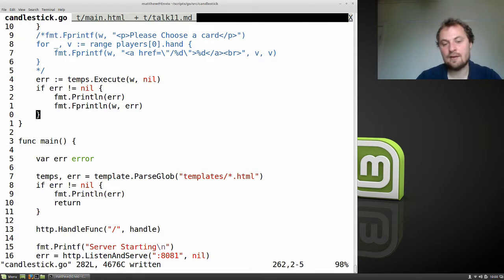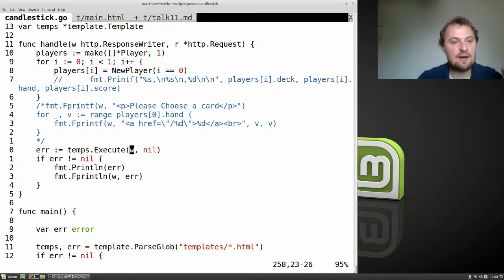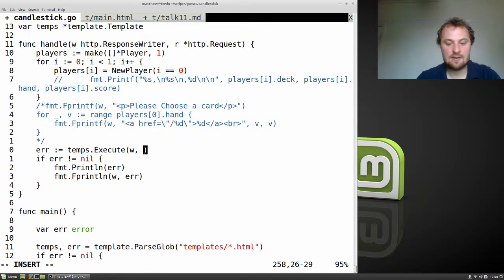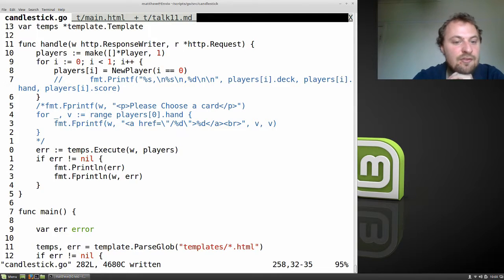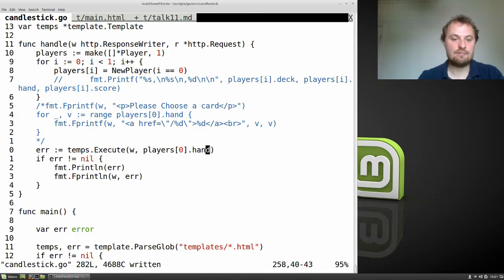Let's see if we can do the next stage where we actually include those details from the making of the players. And I'm just going to include this fairly lazily as well. So now the data we're going to include is players, which is an array of type player. At some point we'll change how we send stuff in. For now I'm just going to send in the 0th player so that it's easier. Dot hand. So what we're actually sending in is an array of presumably 3 cards. Yeah, a slice, not an array.